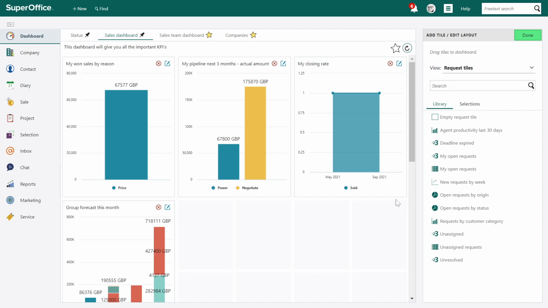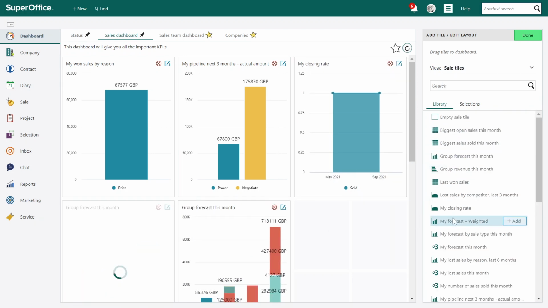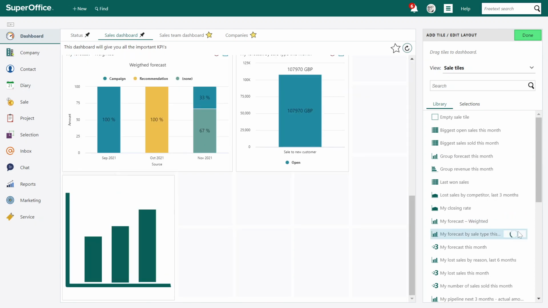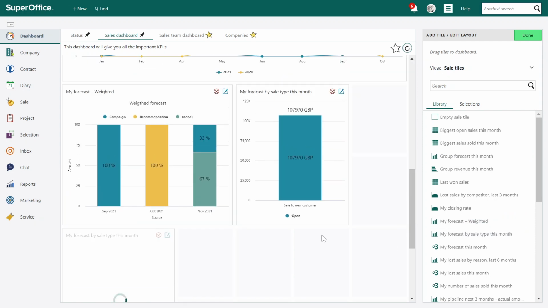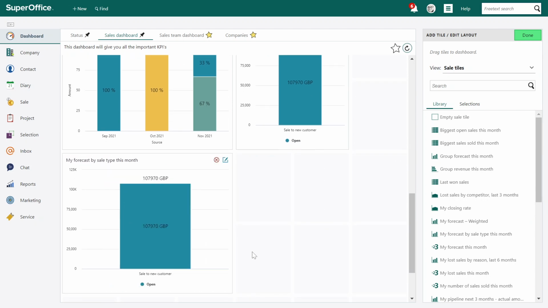So in SuperOffice dashboard, you have many predefined standard tiles to choose from. The tiles fall into 8 different categories: company, contact, follow-up, sale, project, document, product, and requests. Choose a predefined selection of tiles by navigating through the drop-down menu and then drag and drop the tile in the grid view. You can also use the Add button. Every tile has a default size, and it's also easy to adjust and snaps to grid automatically.